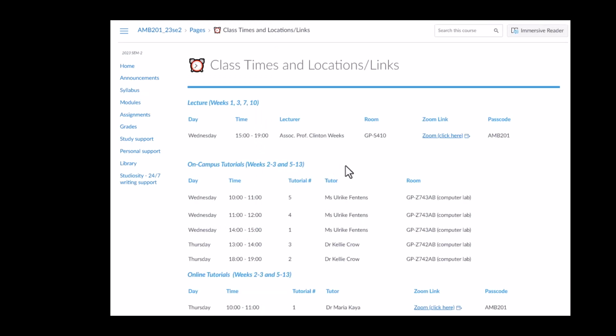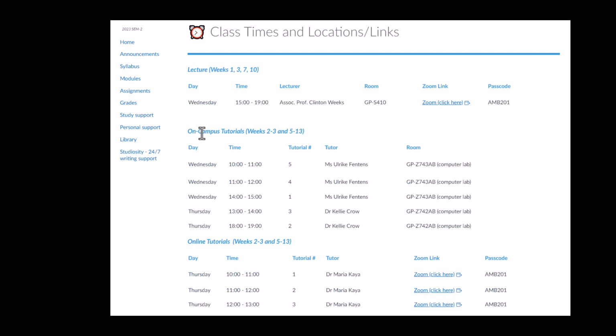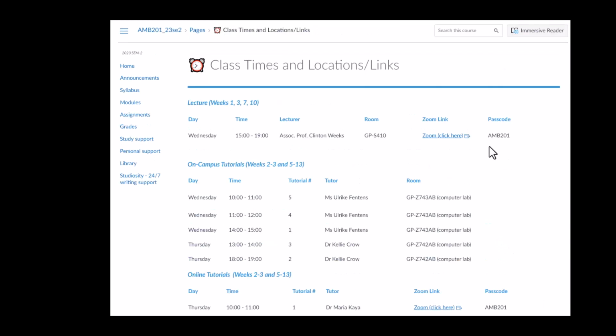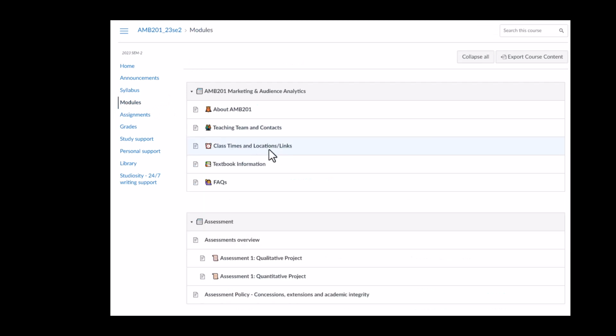On the next tab, you've got information about when the lectures and tutorials run, so our on-campus tutorials and also our online tutorials, which day they are, what time they are, who the teaching member is, and where they're located. So the room listing here for our on-campus tutorials, and the Zoom link and a passcode if needed for the online tutorials, and then also for the lecture as well. You've got the room that's going to be conducted in those weeks 1, 3, 7 and 10, and then also the Zoom link. So that's located here in modules under class times and locations links.